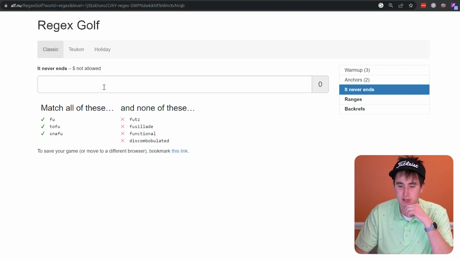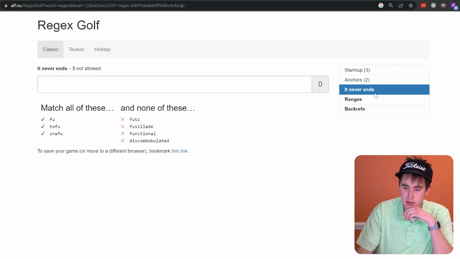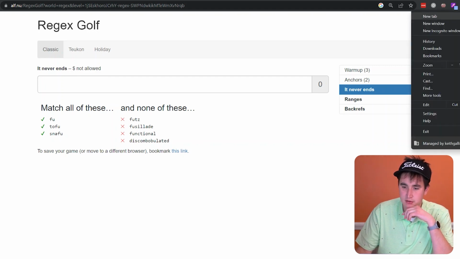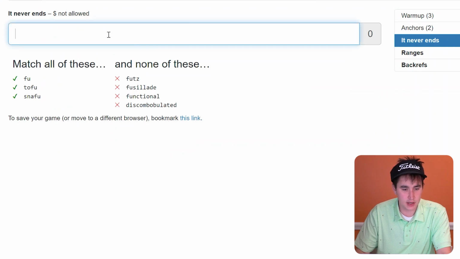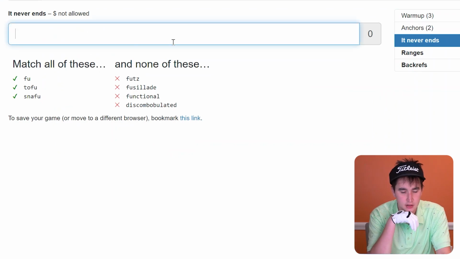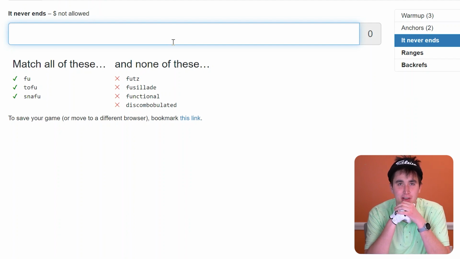All right, exercise number 3, it never ends. Let's zoom in a bit. All right, it never ends. The dollar sign is not allowed. Okay, so we need FU to be at the end, but we can't use the dollar sign. We can't use that anchor. So how can we think about this one?